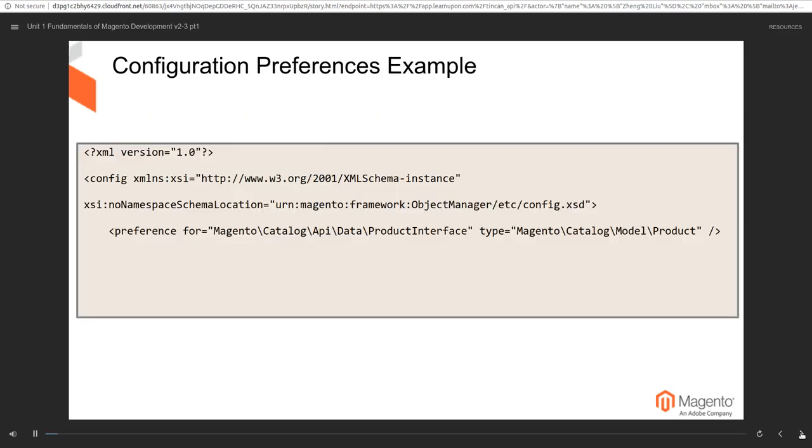You can not only define preferences for interfaces, but also for regular classes. Preferences define which classes will be instantiated for a constructor argument of your class. For example, public function __construct(Magento\Catalog\Api\Data\ProductInterface $product). If you require this interface in your code, you will get an instance of the class Magento\Catalog\Model\Product because of the configuration displayed on this slide. This configuration is located in the Magento Catalog etc di.xml.